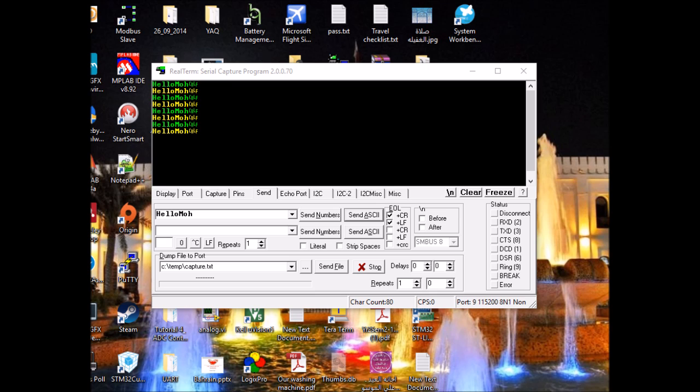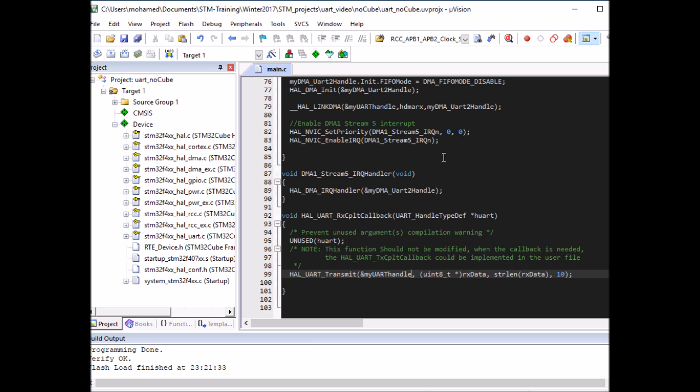Alright, that's good. And that's how to set up a UART project for the STM board without the help of CubeMX. And this brings me to the end of my tutorial today.